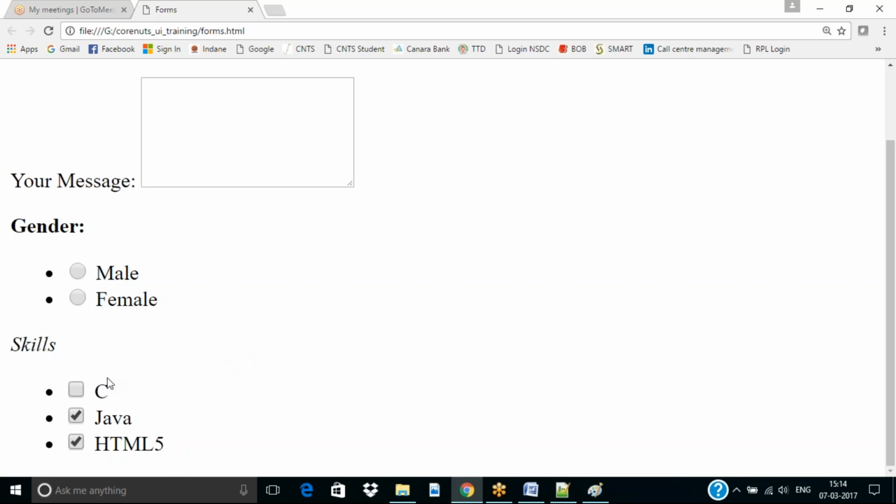ఇలా మల్టిపుల్ ఆప్షన్స్ చూస్ చేసుకోవచ్చు. దిస్ ఈస్ ద చెక్ బాక్స్ అండ్ దిస్ ఈస్ రేడియో బటన్. ఓన్లీ వన్ ఆప్షన్ అట్ ఎ టైమ్ ఈస్ రేడియో బటన్. Multiple options we can pick up, that is called check box.